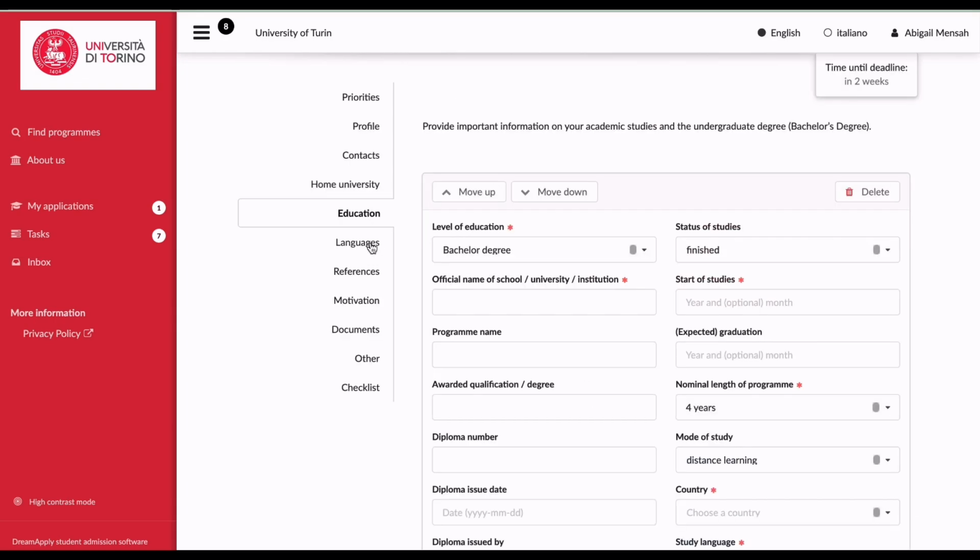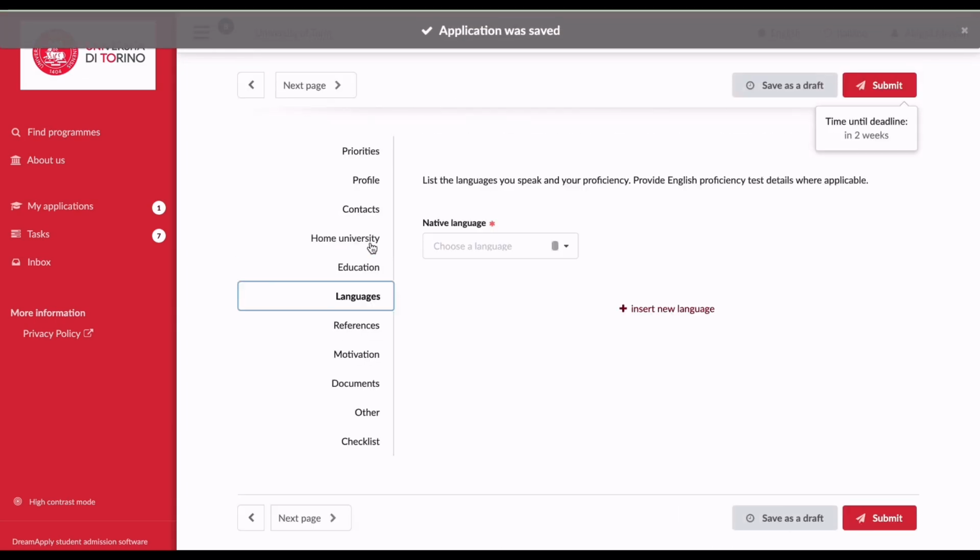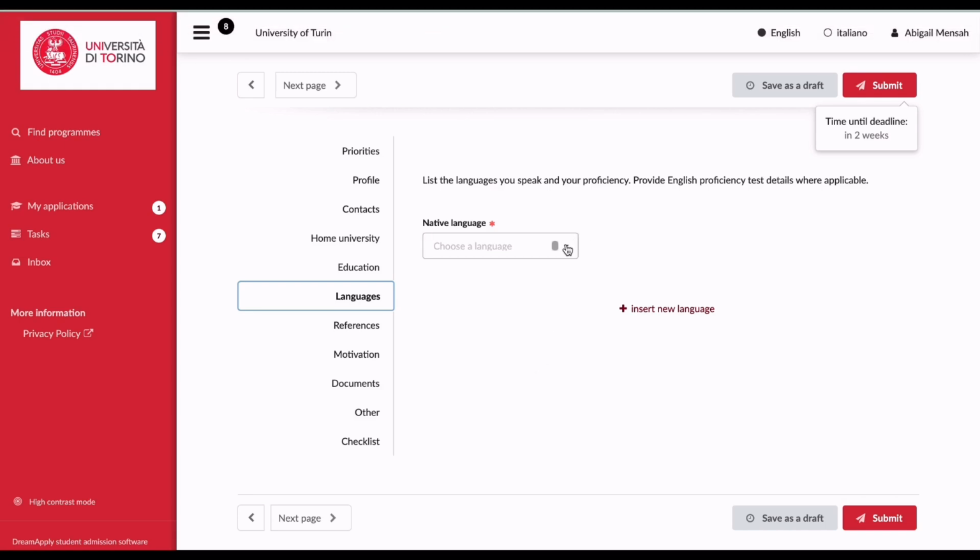Next, it brings you to languages, from education to languages. So you choose your native language, which is English. Then that's it. If you choose any other foreign language, they're going to ask for your proficiency level and all of that.